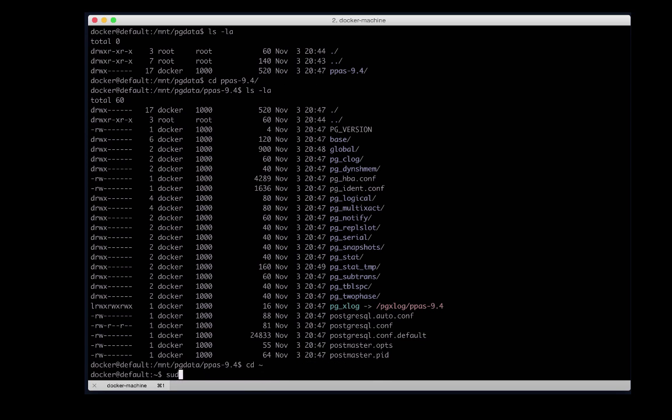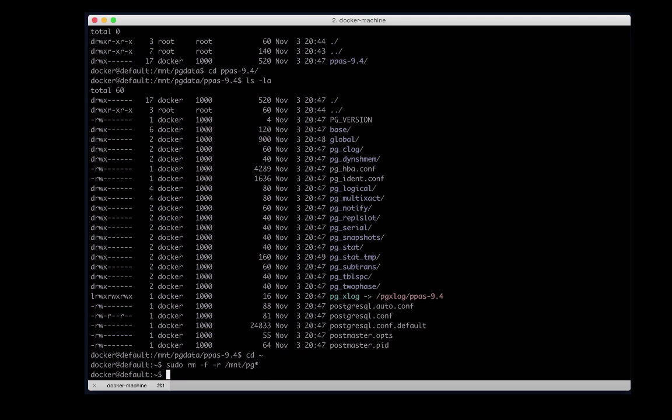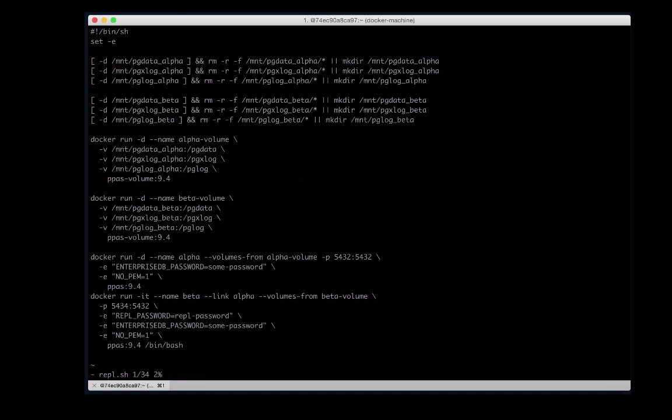We can also use linked containers to quickly and easily set up replication with Postgres Plus. Let's show a fully replicated Postgres environment. I'm going to get rid of these temporary files now so we can set up a scenario with full replication. I've created a script that'll automate this process for us and show you how two containers can be linked together as a primary and a replica.